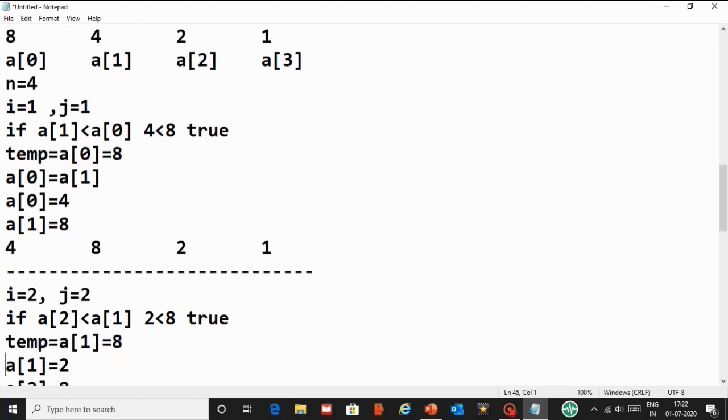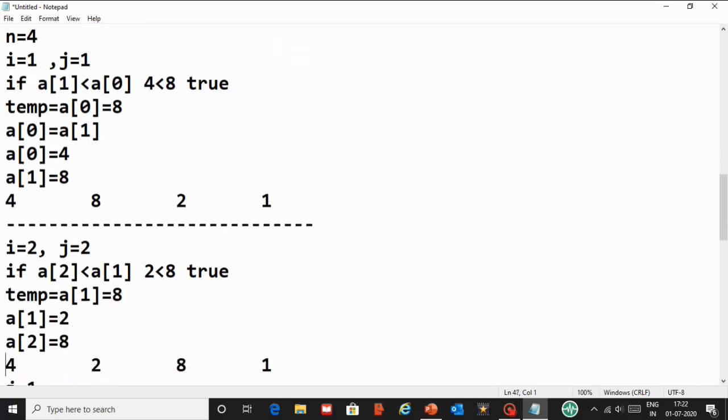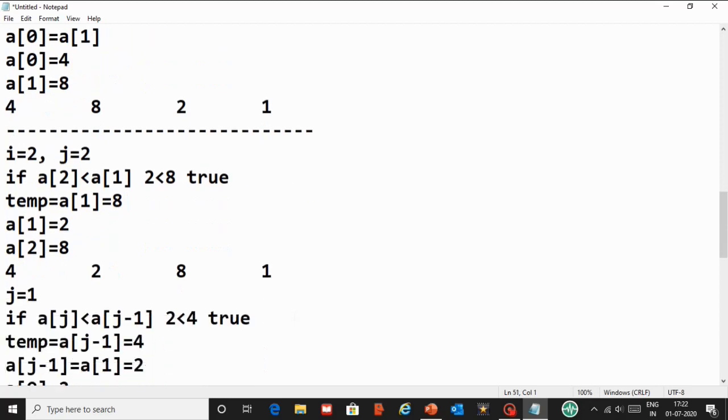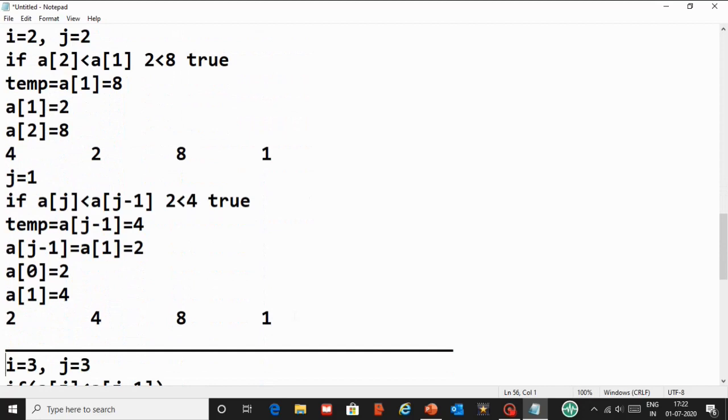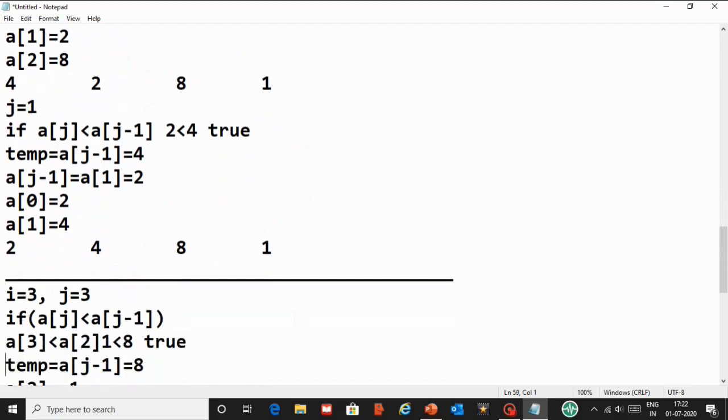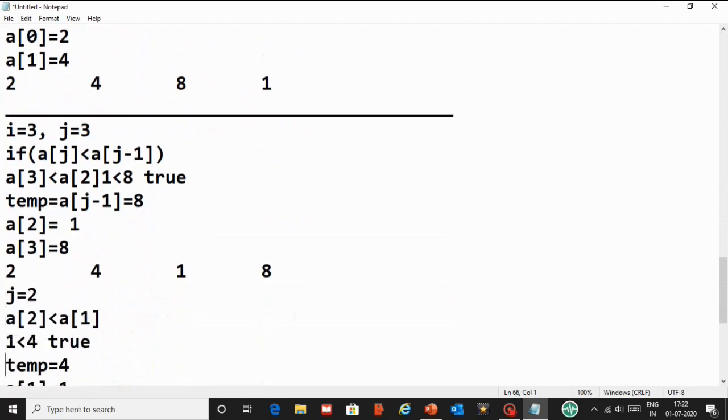after swapping. The next iteration of the next pass is i is 2 and j is 2. So j is 2, j is 1. Twice it will execute. There will be two comparisons. Again, if a of j is less than a of j minus 1, that is the second and the first element. If it is true, there is a swap, and then j gets reduced by 1. Again you check 1 and 0. If it is true, there is a swap. Then once j becomes 0, it goes to the outer for loop, and again the same procedure happens.